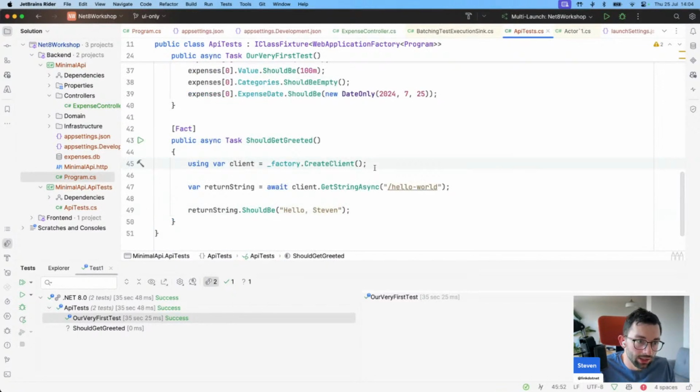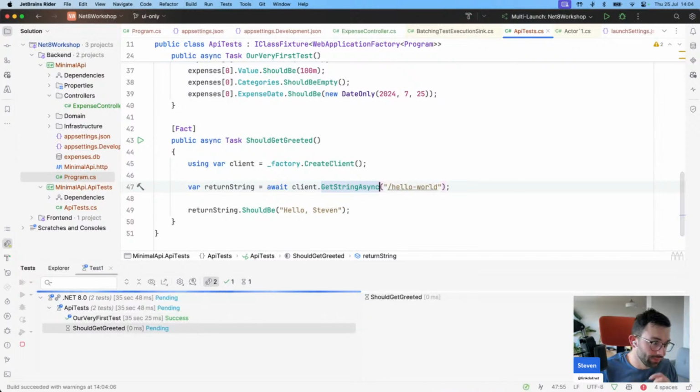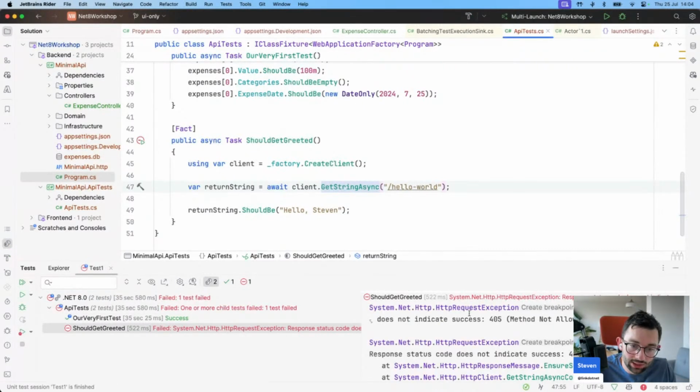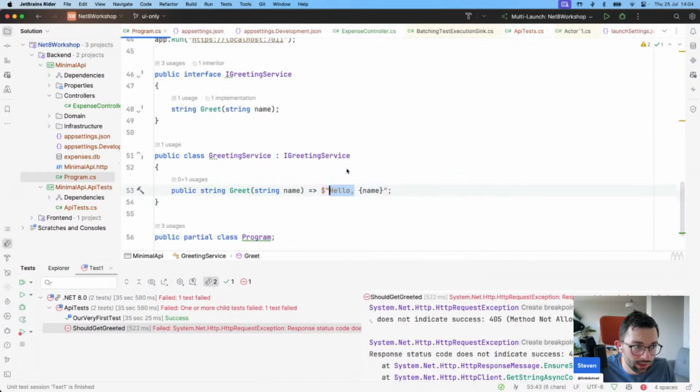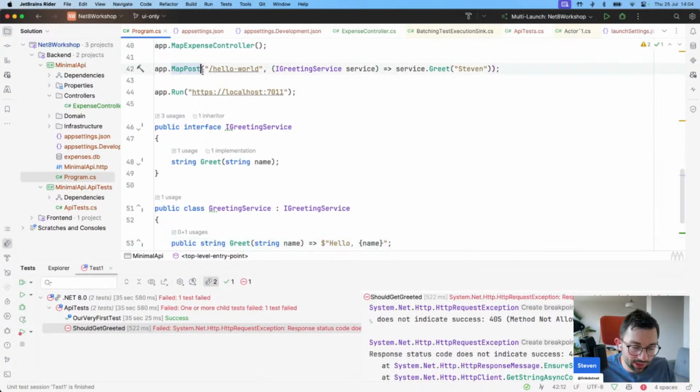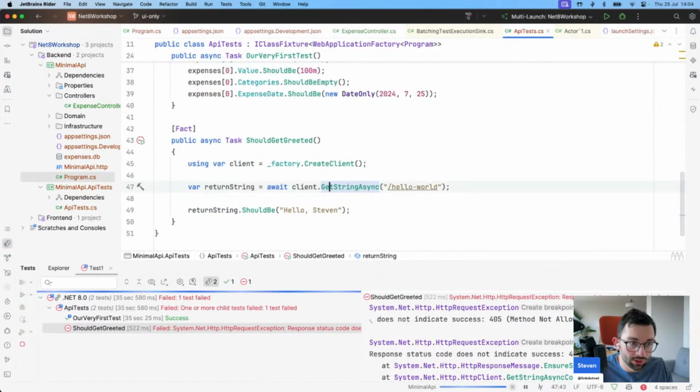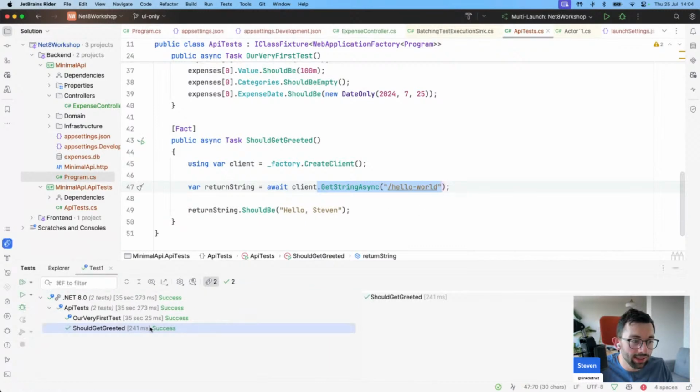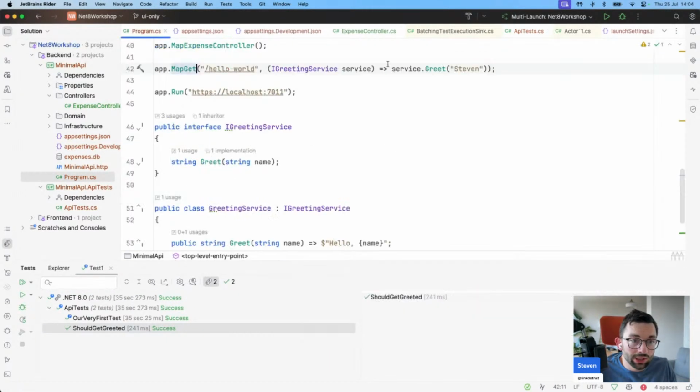So let's execute. I still have it as a post. I'm very sorry. Obviously, this has to be a get and not a post because I'm using get string async, and that thing is green. Woohoo.